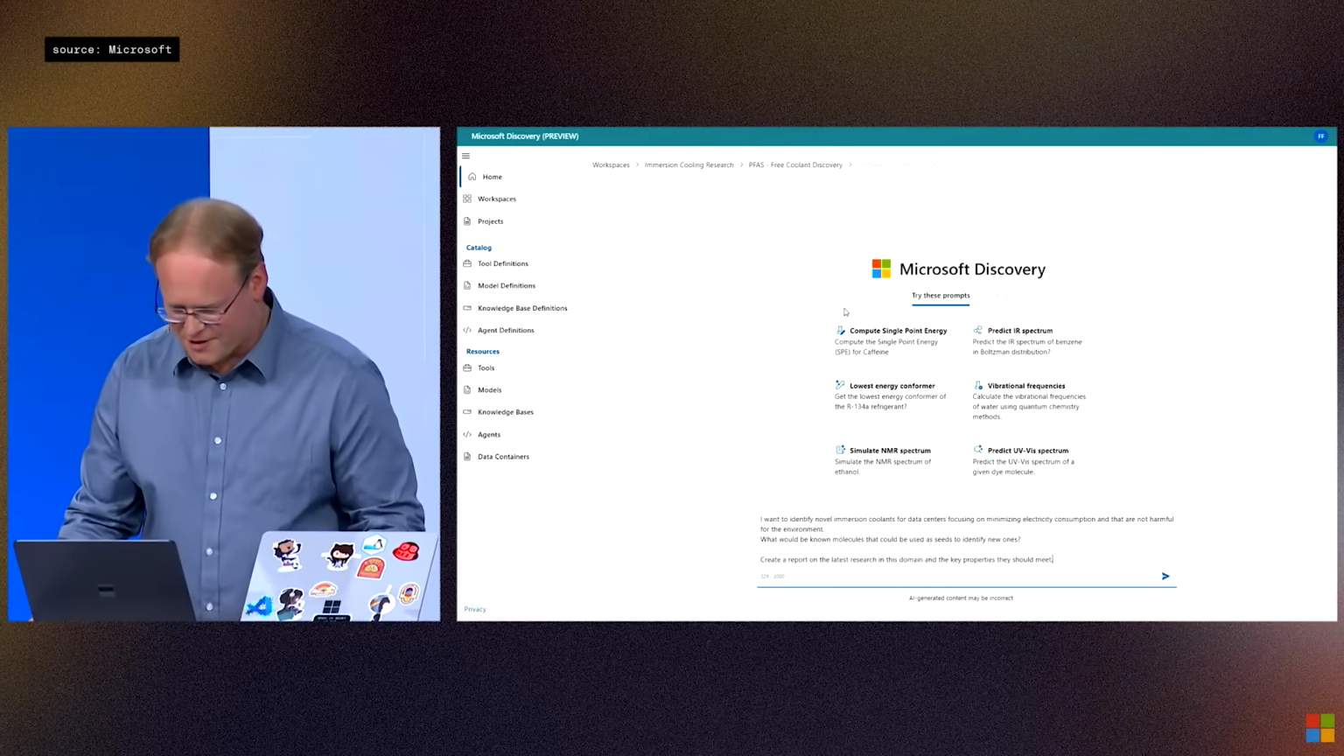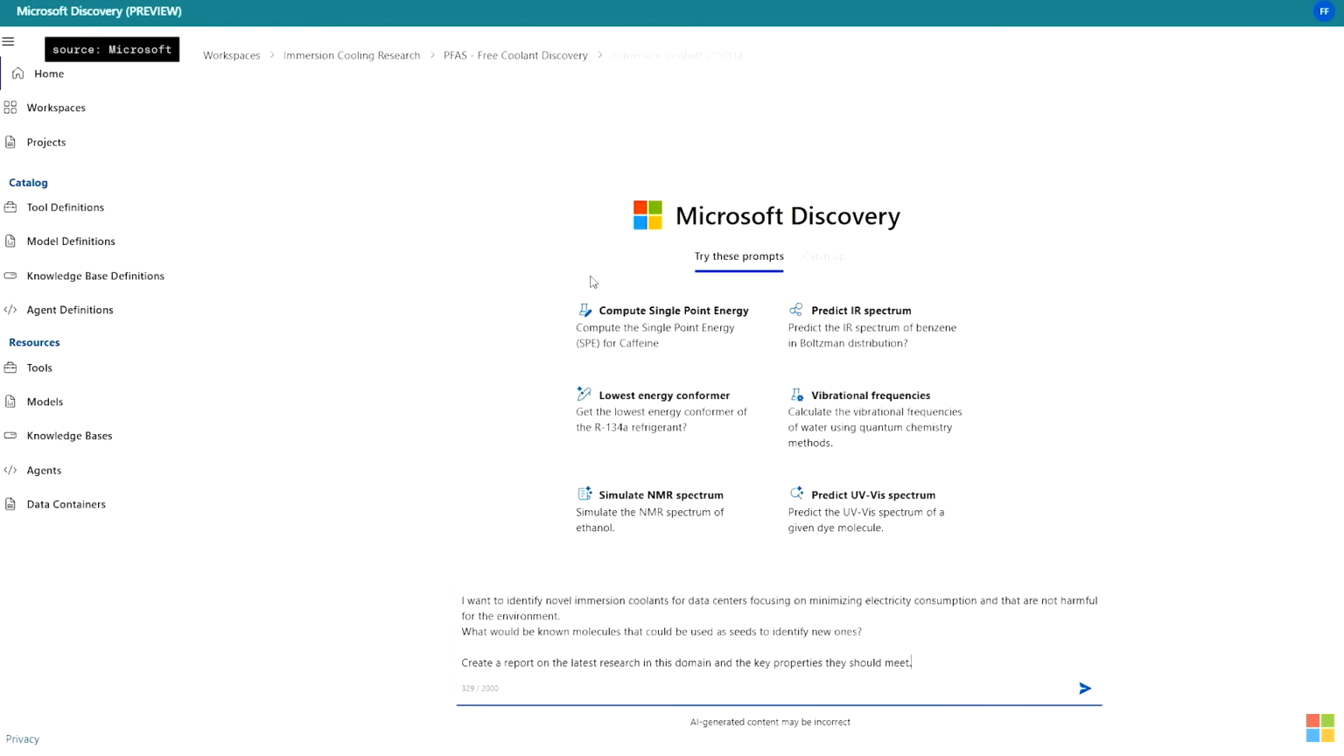These are an interesting line of research for cooling data centers. Unfortunately, most of them are based on PFAS, or forever chemicals, which are harmful for the environment. My first step is to conduct research. So I want to be up to date with the latest knowledge on this topic. So I'll start by asking about coolants and their properties to help me identify starting candidates.